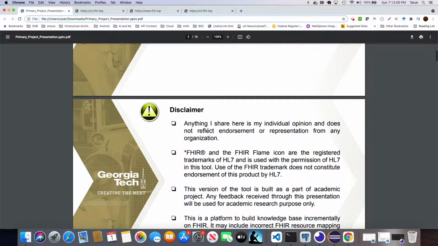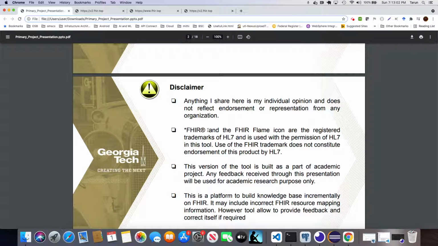Before I get into the FHIR Virtual Assistant, I would like to give some important disclaimers, because FHIR is a trademark of HL7. Anything I share here is my individual opinion and does not reflect endorsement or representation from any organization. FHIR and the FHIR flame icon are registered trademarks of HL7 and are used with the permission of HL7 in this tool. Use of the FHIR trademark does not constitute endorsement of this product by HL7. This version of the tool is built as a part of an academic project. Any feedback received through this presentation will be used for academic research purposes only.